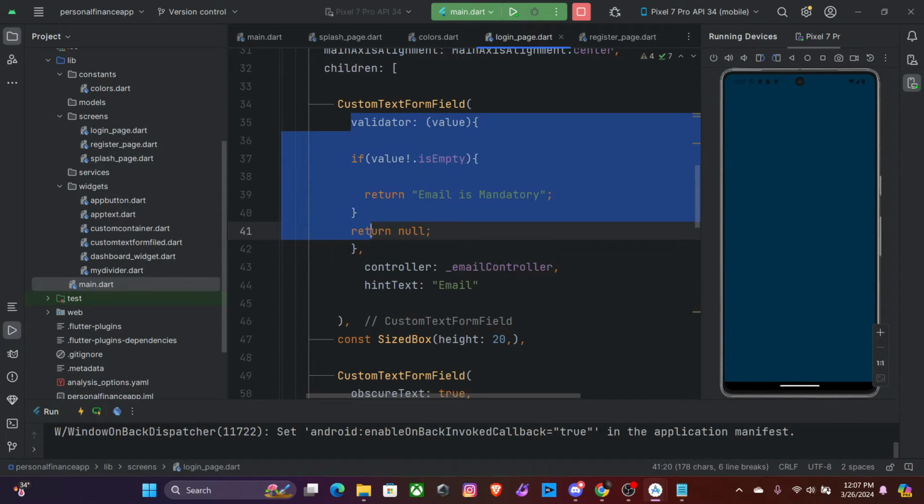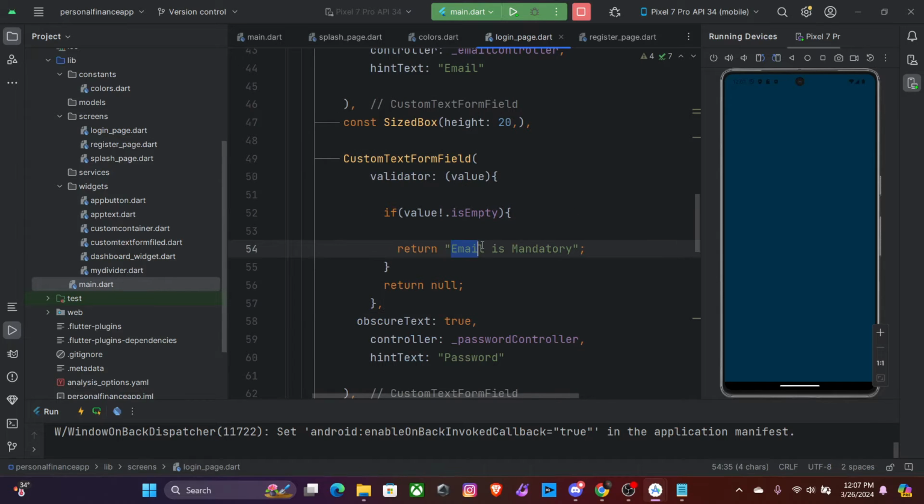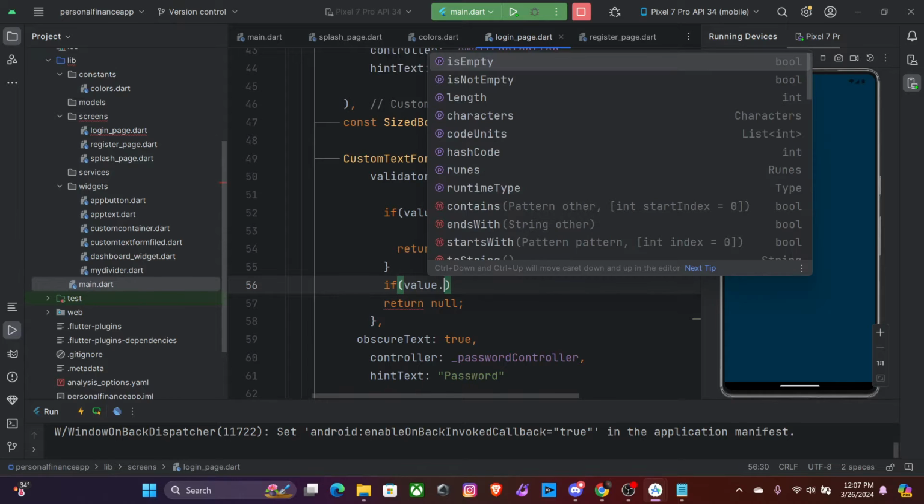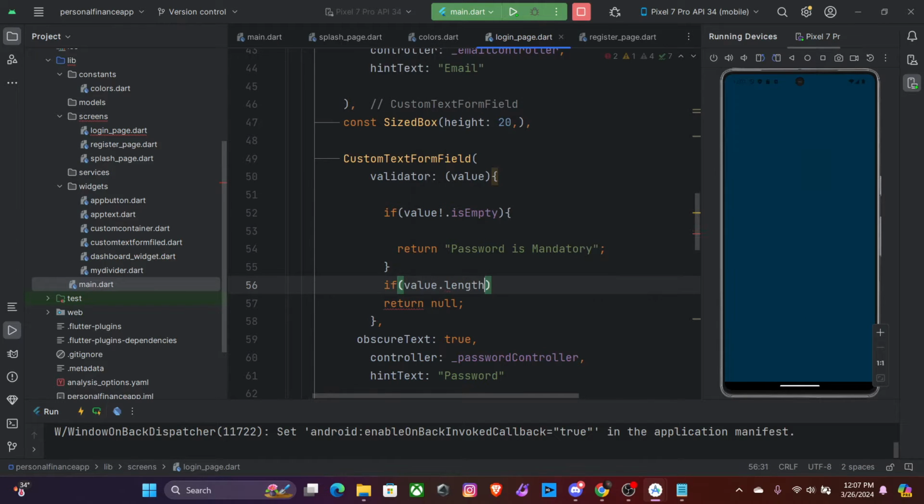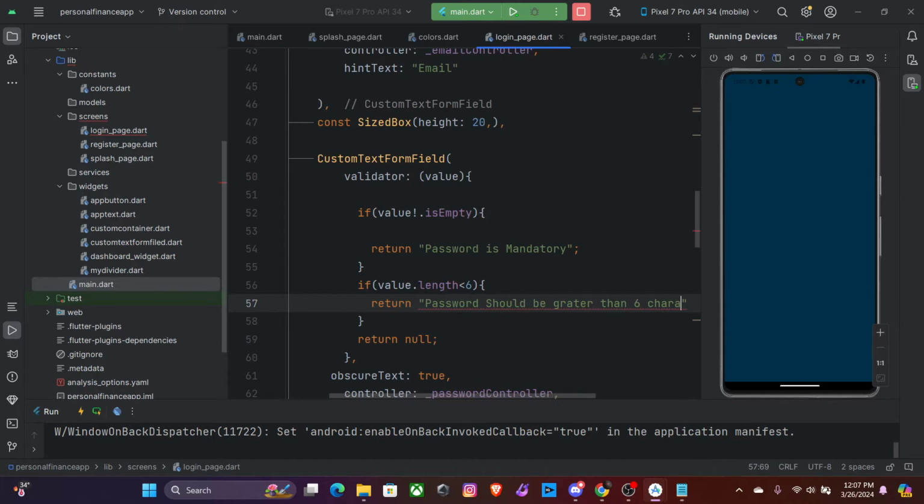Then let me copy this from here, and I'm going to have that validator here also, and this is "Password is mandatory". Let me write one more logic here, value.length. If it is less than 6, you need to show a message, return "Password should be greater than 6 characters".